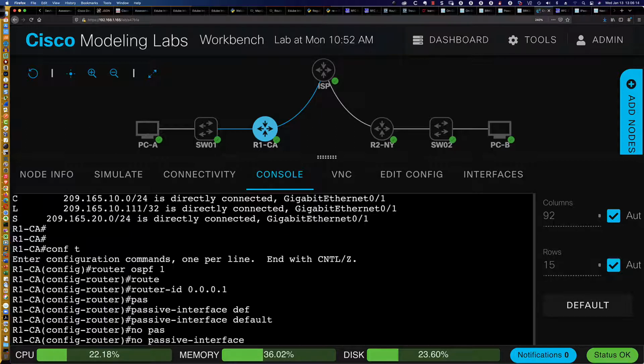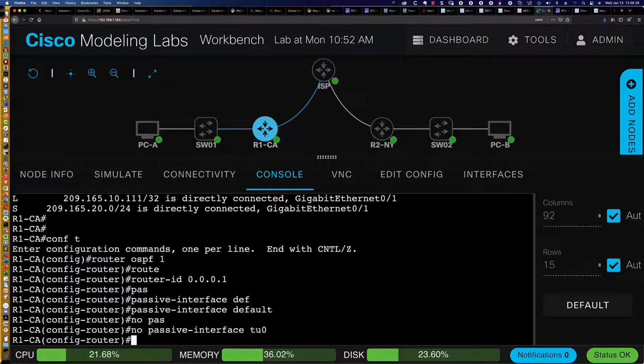Now, what interface do you think we're going to say no passive on? Is it the publicly routable IPv4 address interface? No, it's the tunnel interface. So no passive interface, tunnel 0. That's the interface because, remember, tunnel 0 has an IP address. Then it's got a partner on the same subnet on the other side in New York, 10.0.0.1. It's over that we want to run the routing protocol because it's all being encrypted. It's inside the IPsec encryption that we're protecting things.